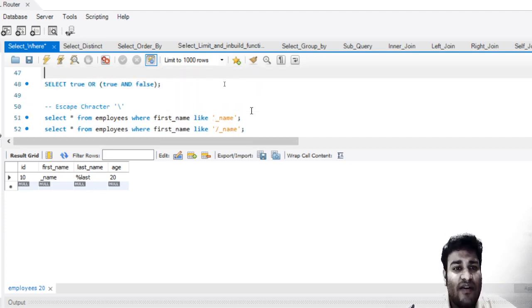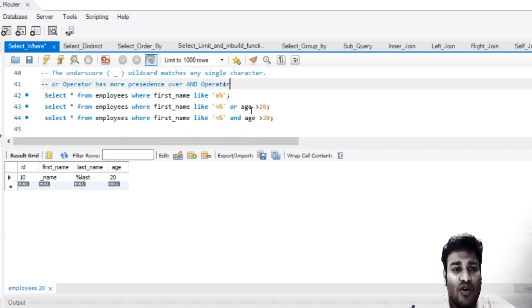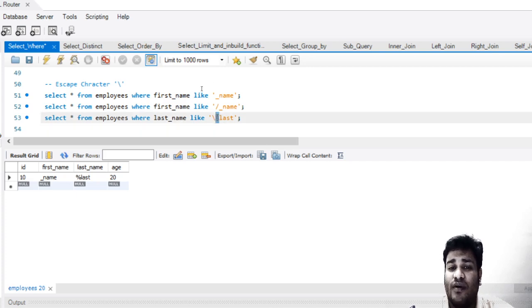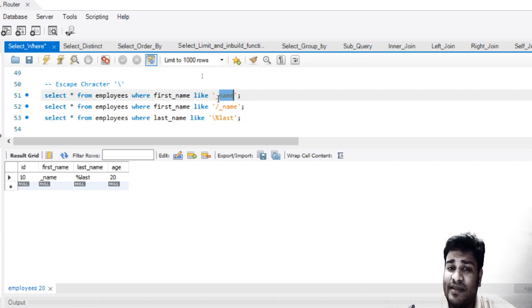In a similar way, we have another wildcard which is underscore, and underscore means only one alphabet, number, or special character. It can be anything, but only one. Percentage means any number of the particular thing, like alphabet or number, and at the end there should be only 'last'. But here it means that at the end there should be 'name', and before 'name' there should be only one character. It can be anything.